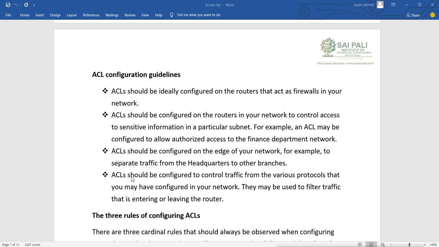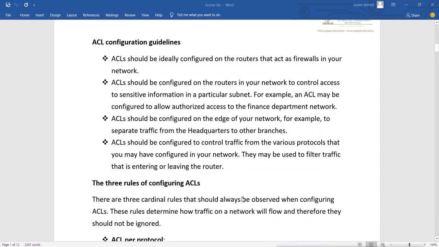Now ACL should be configured to control traffic from the various protocols that you may have configured in your network, and they may be used to filter traffic that is entering or leaving the router. So whether the traffic is entering the router or leaving the router, we can configure the rules on that.